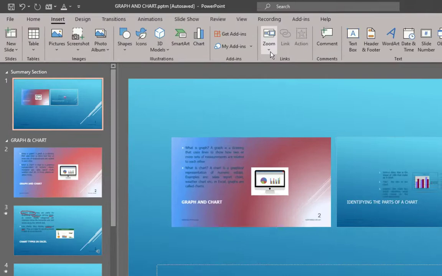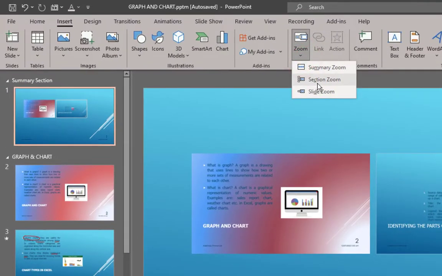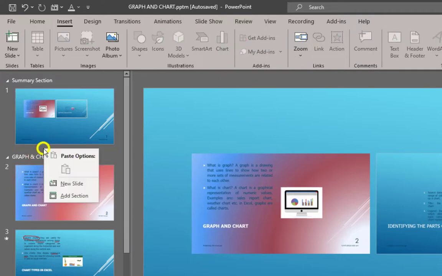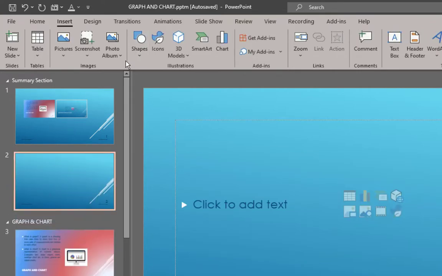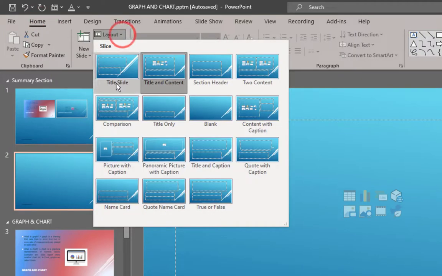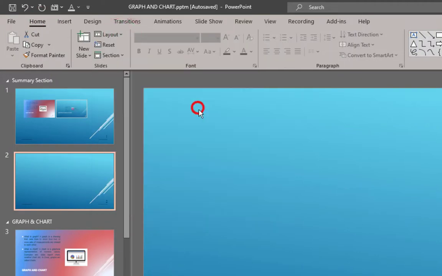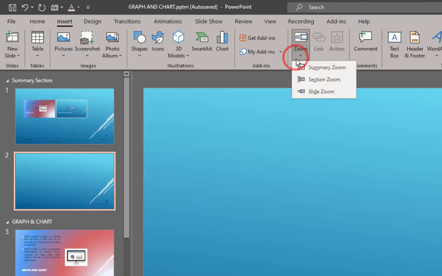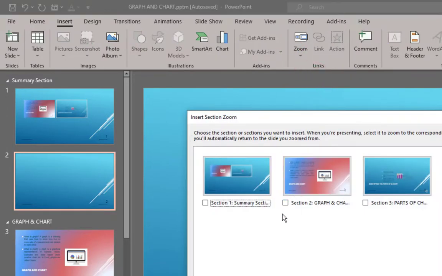So if we click on Zoom, we have another option: section zoom. If I come over here, I'm just going to create a new slide right here. Then I will go to my Home tab and change the layout to blank. Then I'll go to Insert, click on Zoom, and click on section zoom.